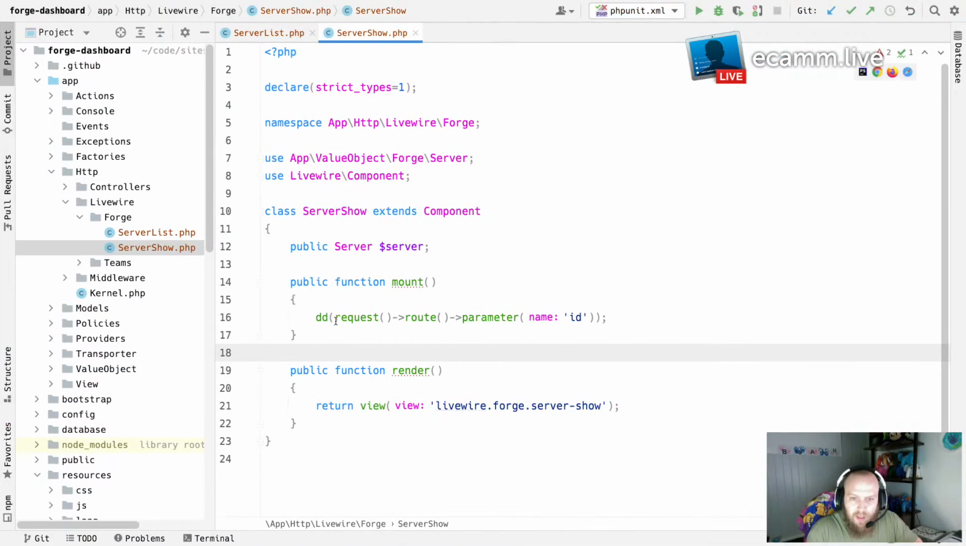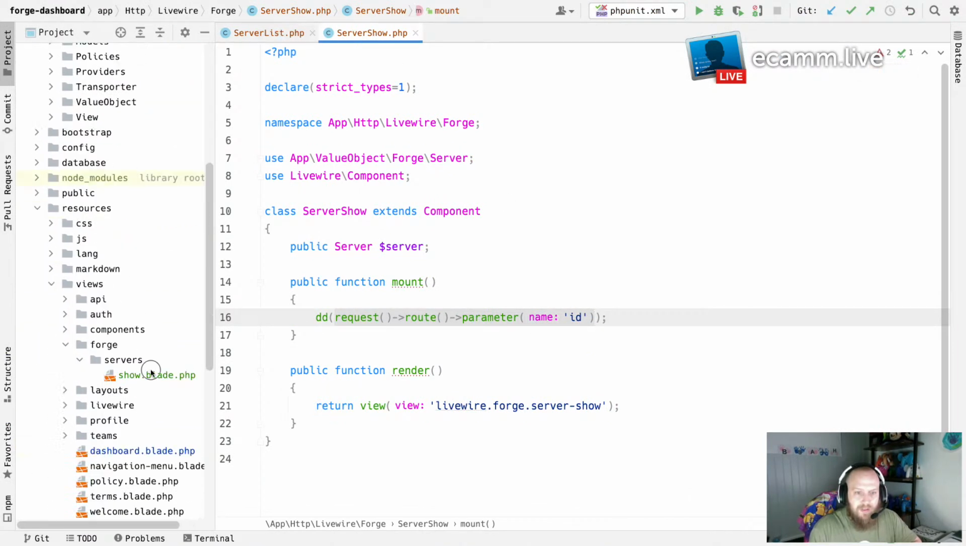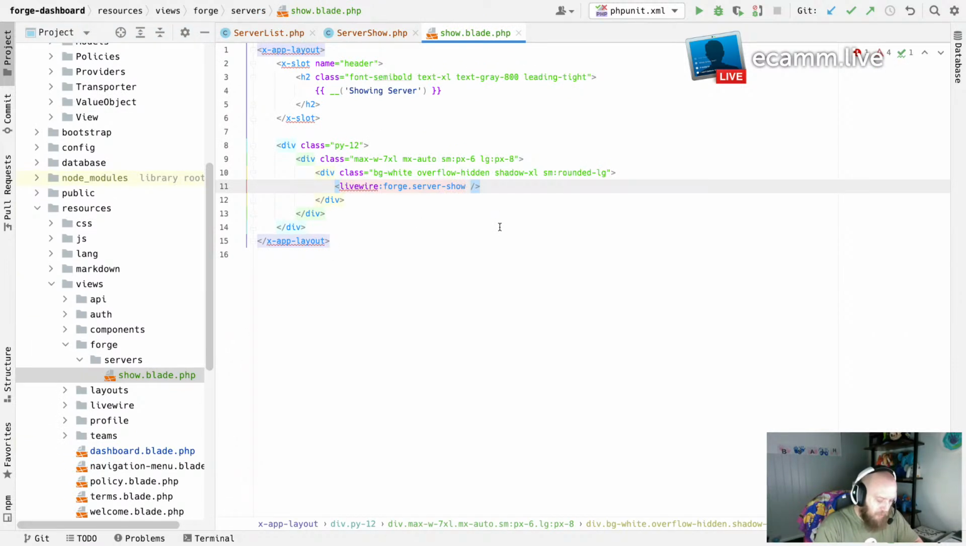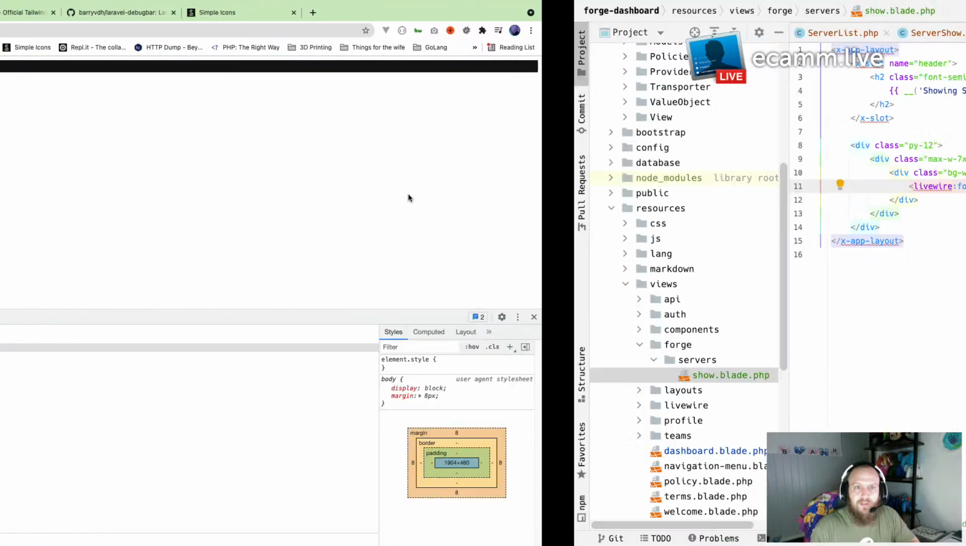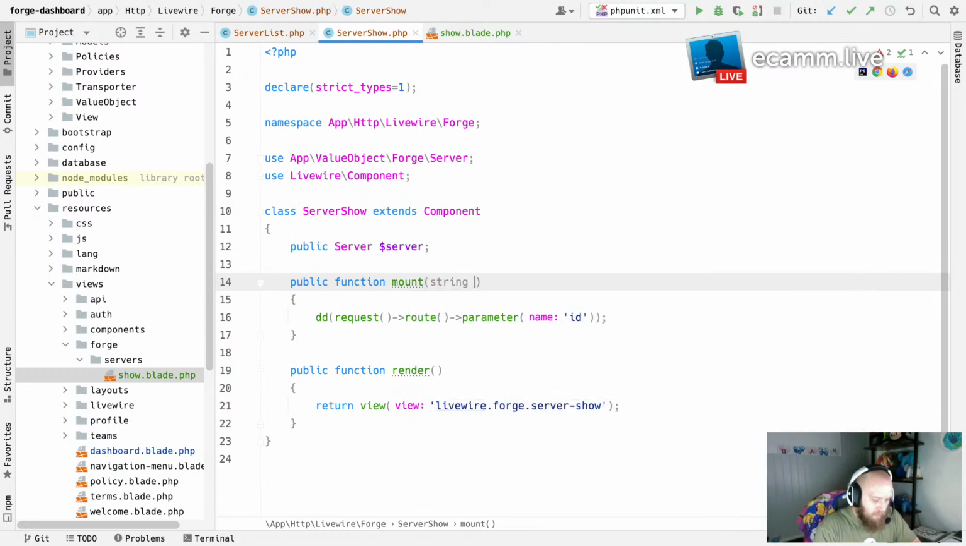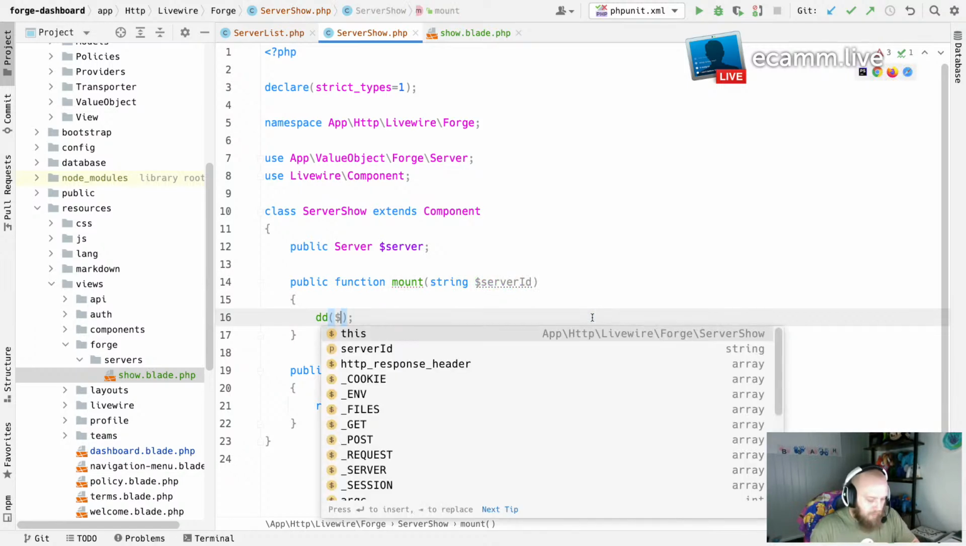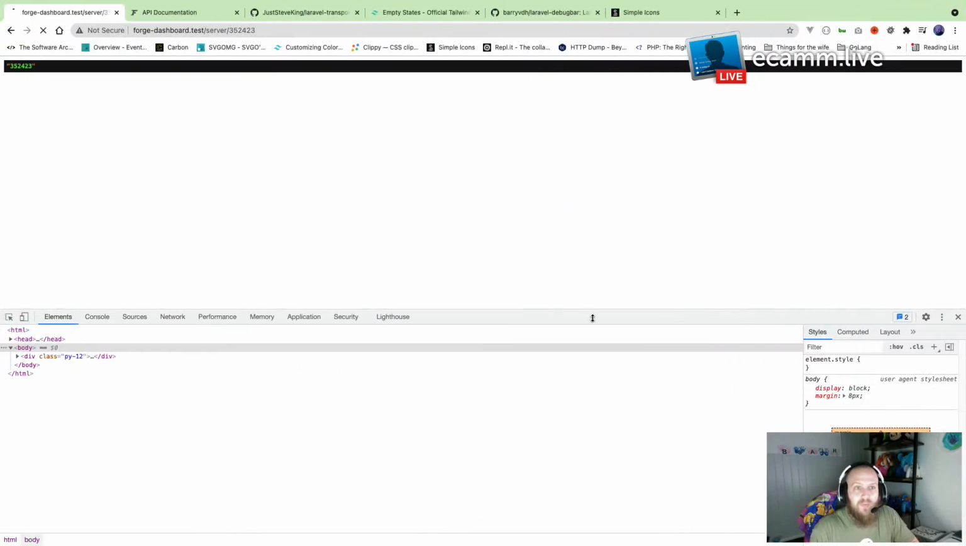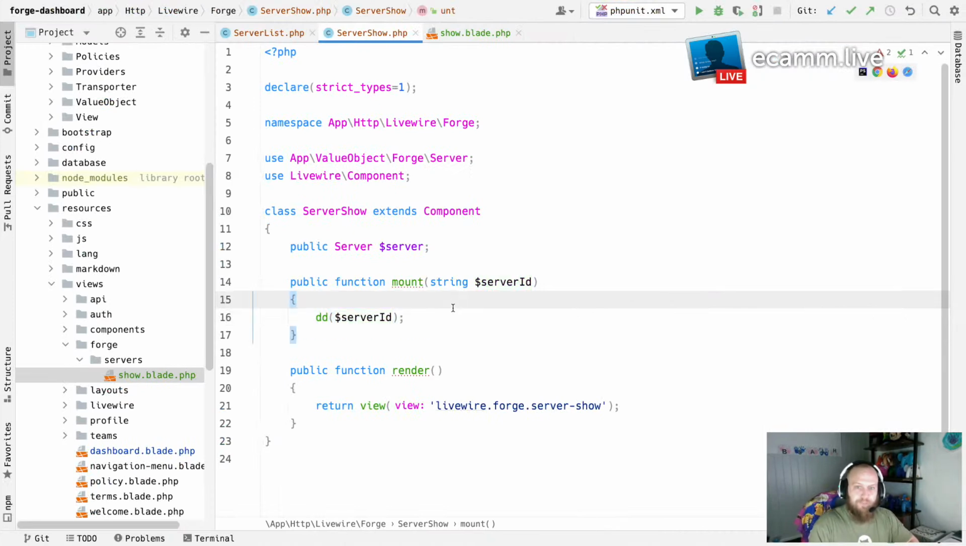Hey, we got it. So I can get that and pass that through now in the show method down here, so that our ID, or should I say server ID, is that server show. This will be a string, and we can dump on server ID. Perfect. So we've got the server ID now.